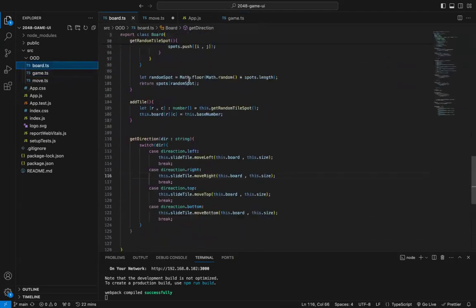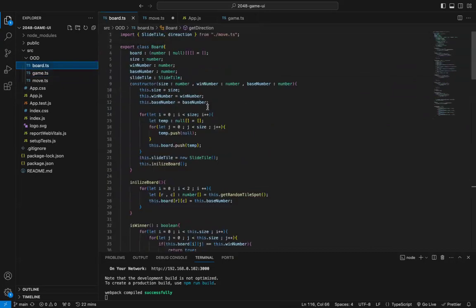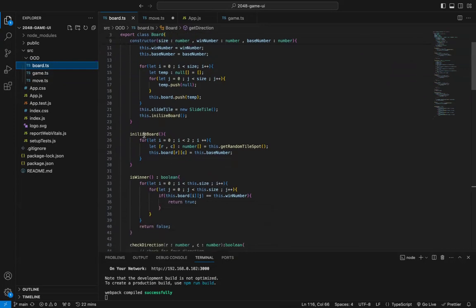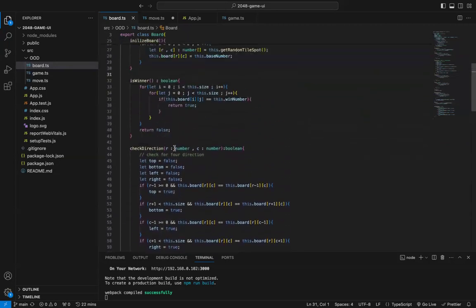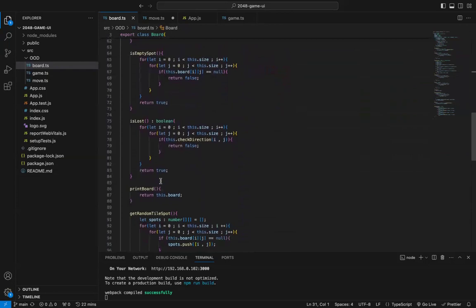And this is the board class. In the board class, we have 5 attributes, meaning this is all the initialization for the board. When we do the initialization, we call it 2 times, and with the random tile spot, we are adding that base number. We are checking is winner number, and this is check direction. We are using that function to check if it is lost or not. Suppose we have no empty spot, but if we move in a direction, tiles can be merged.